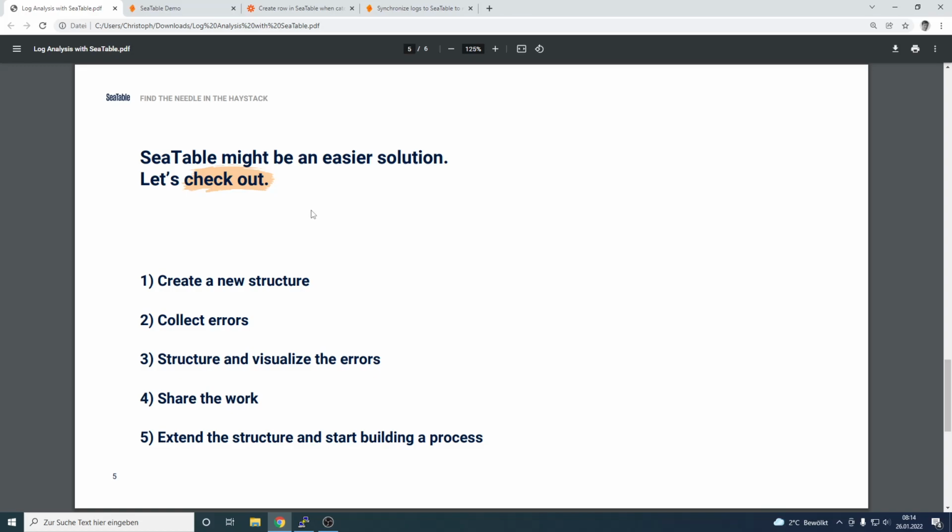The content of this presentation is exactly to give you a concrete understanding of how you can use SeaTable for log monitoring and log visualization, how you can work as a team to find out what's wrong with your software, and how to deal with these things.